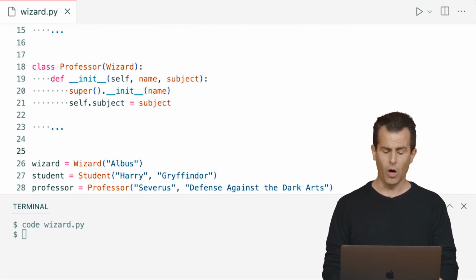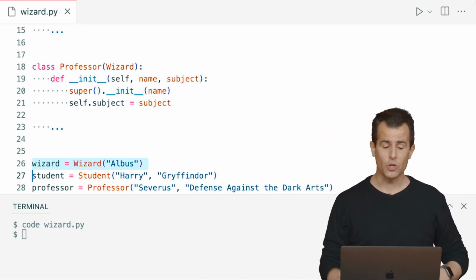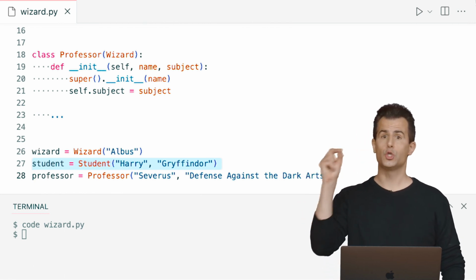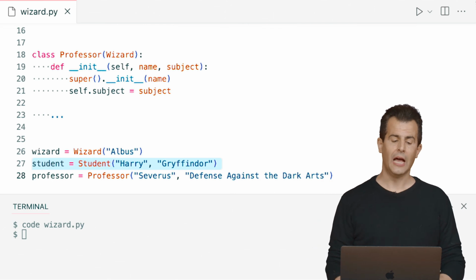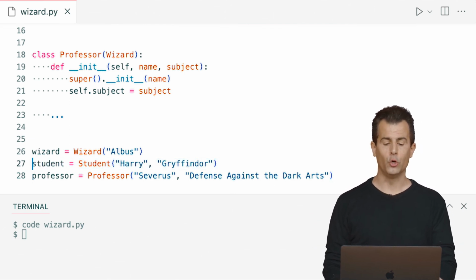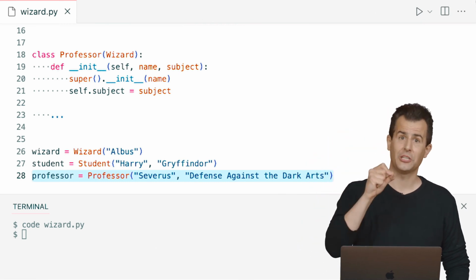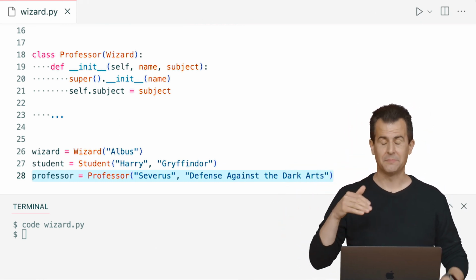Meanwhile, with each of these calls, this line of code here will ensure that the init method for the wizard class is called. This line of code here will ensure that the init method of the student class and, in turn, the init method of the superclass wizard is called. And then lastly, on this final line of code, this syntax ensures that the init method of the professor class is called, which in turn calls the init method of the superclass as well.